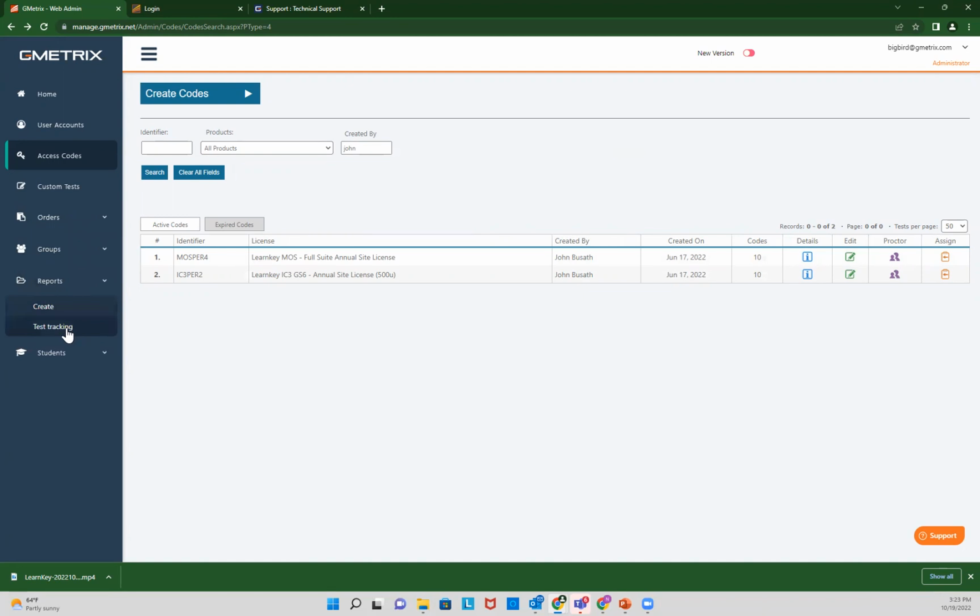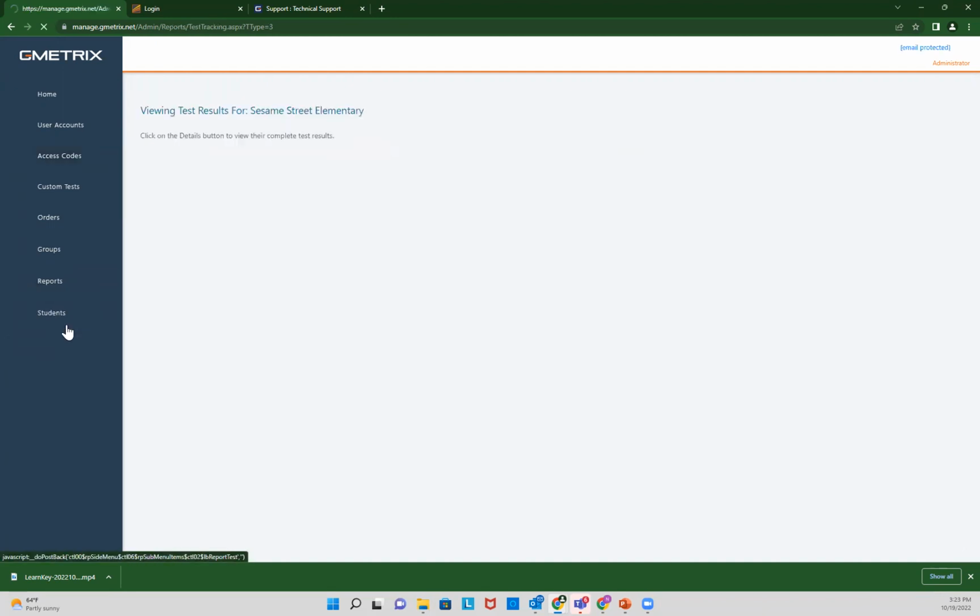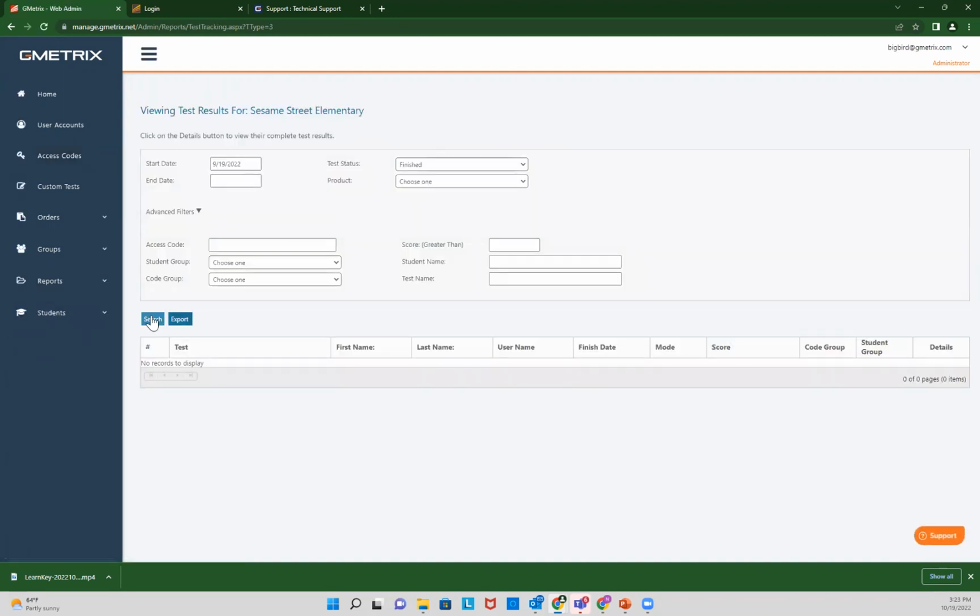Another great feature here is our reporting and our test tracking. When you're looking at test tracking, you're going to make sure that you change the start date, because otherwise it does default for today's date. So you want to make sure that you change the start date, and you might want to go back to the beginning of school.